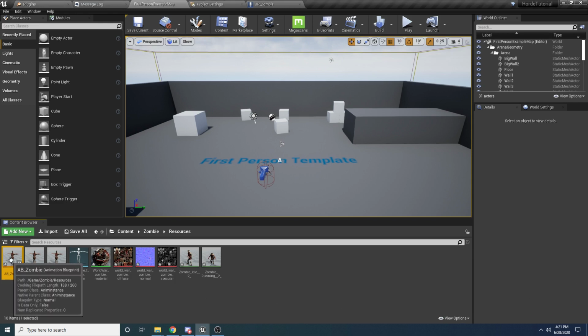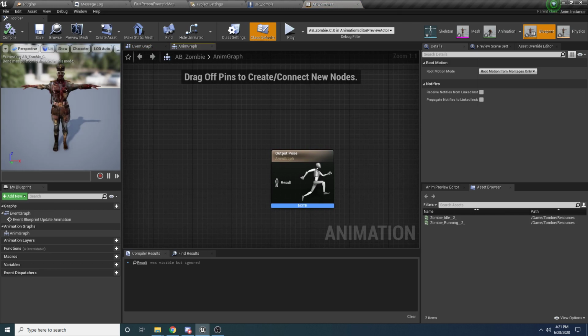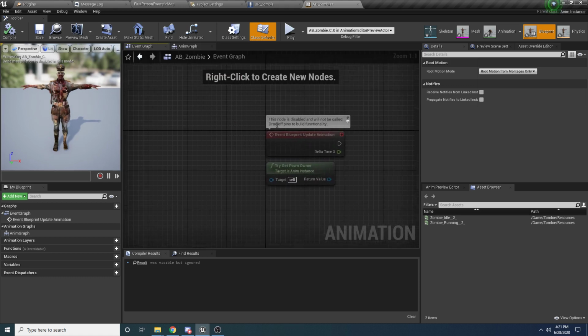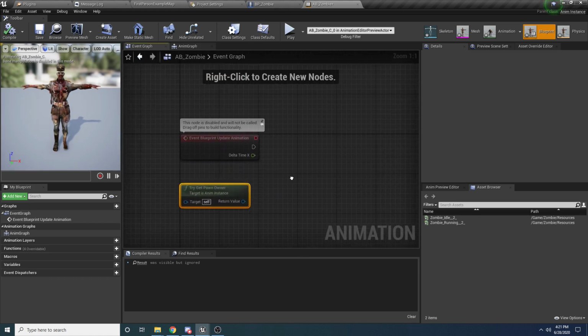So go ahead and double click on this to open it up. So inside of here, we're not going to do a whole lot. The first thing we want to do is keep track of the zombie's speed so that we know which animation to play. So if we come to the event graph, we're just going to add a little bit of code here.